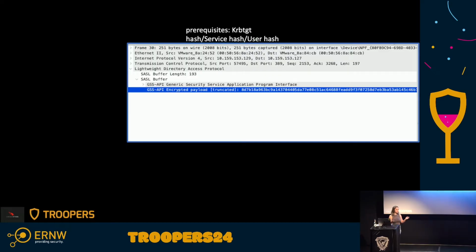So obviously, to decrypt information, we need a hash. We can use the kerb_tgt hash, the service hash, which is the domain controller hash, or the user hash. I suggest using the kerb_tgt hash, since using it, you can decrypt all the LDAP traffic in your environment and not just a specific session. So the flow that I'm going to present here is used with the kerb_tgt hash.